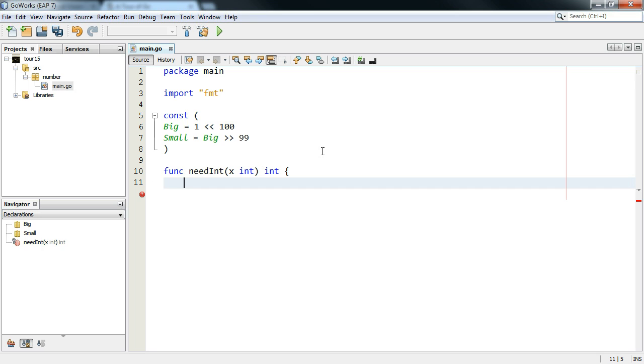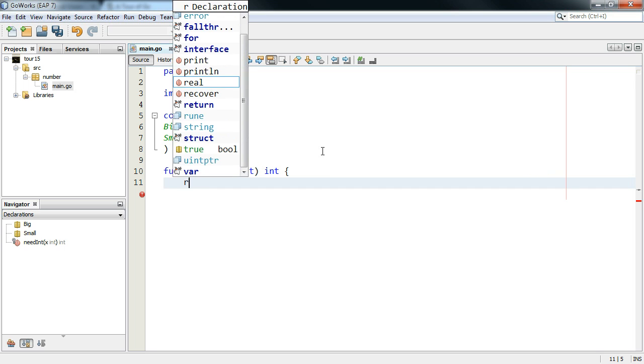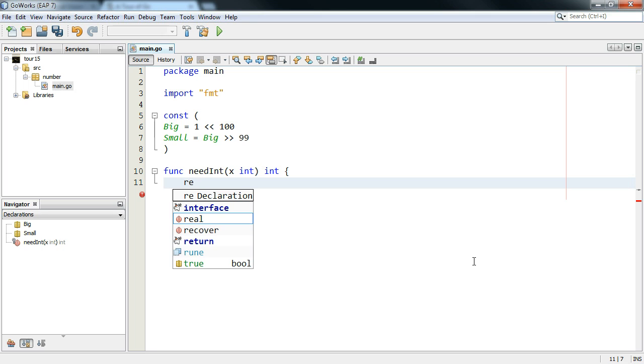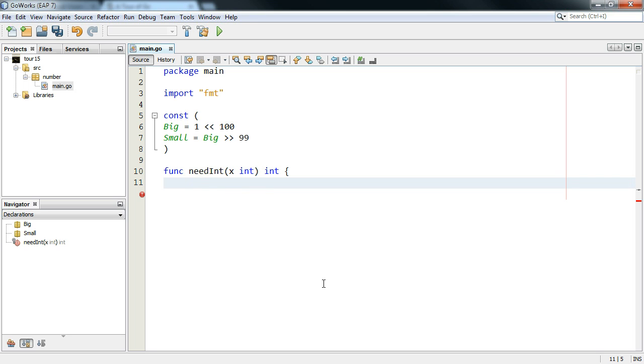But what I actually wanted to do for this one is return something. So I would go R. Now what it thinks at this point is I'm either going to have a declaration or maybe I'm typing real. What I'm actually after is return, so I'll type the E and the T, and you'll see that return is what it's narrowed it down to.